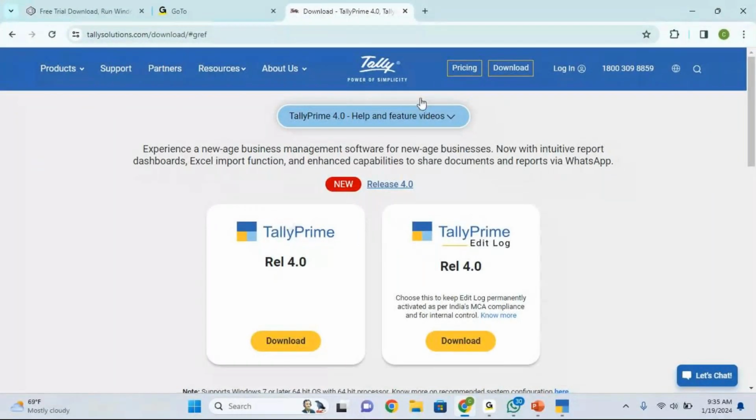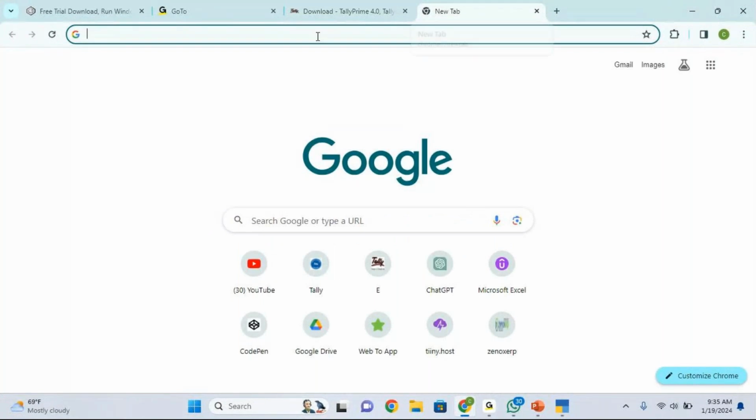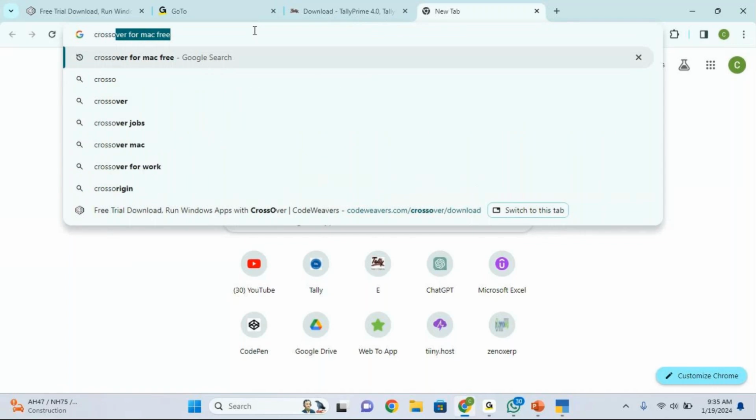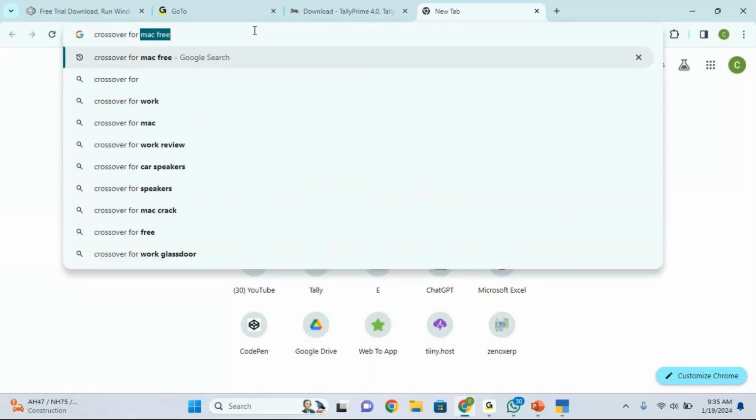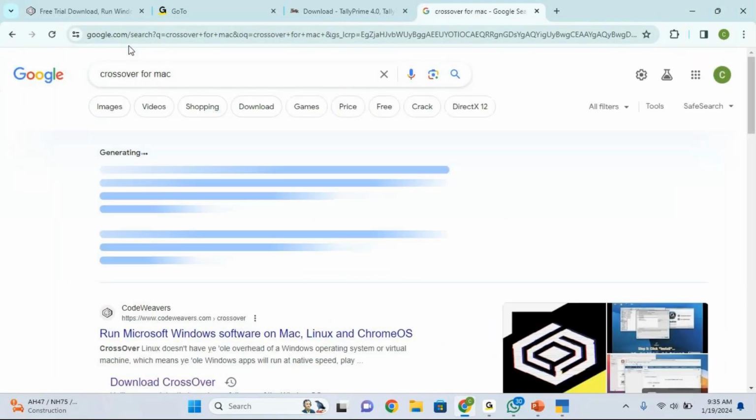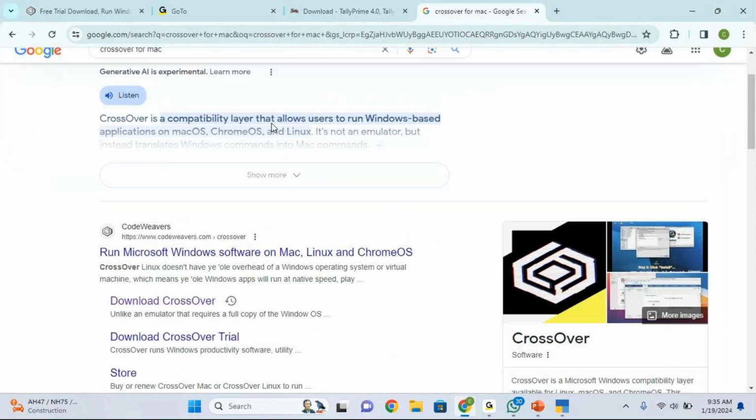Okay, so you open Google, and now under your search bar, type crossover, crossover for Mac. Search for this and press enter. Now you have the first result. In your first result itself, you have an option, download crossover. Below that, can you see that you have an option, download crossover trial? Click on that.